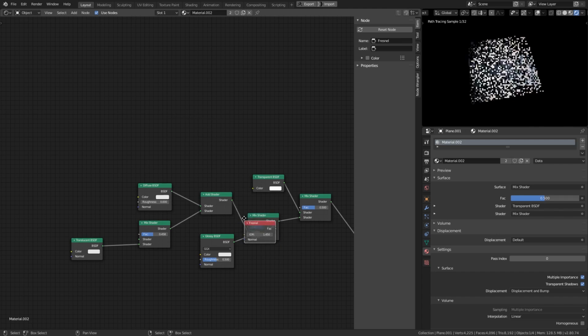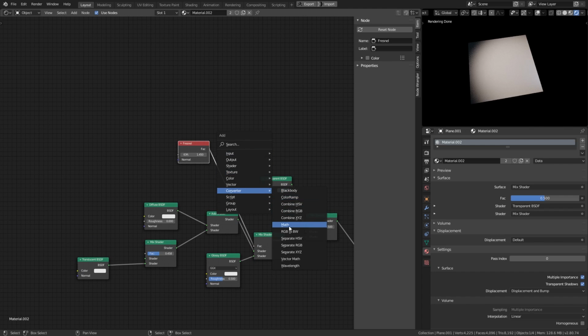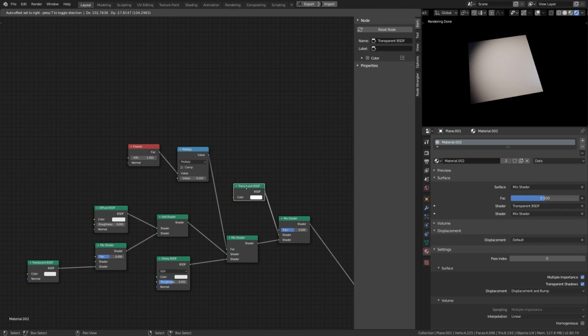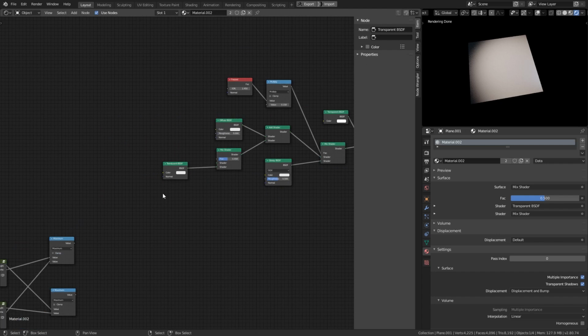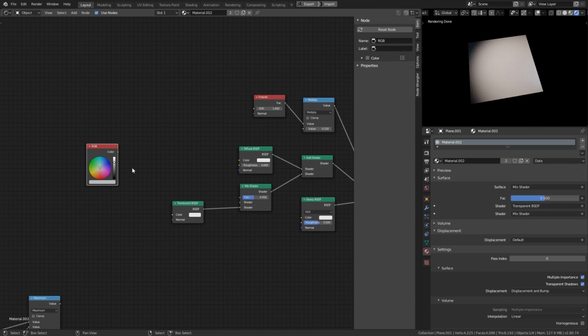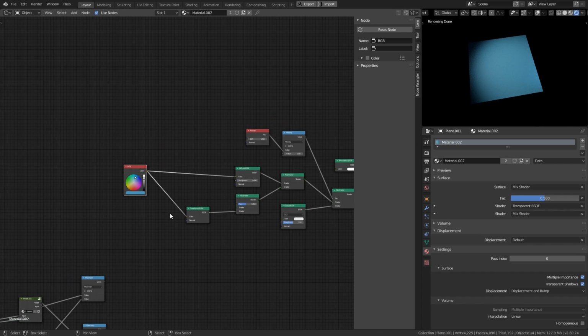Create a Fresnel node and connect it to the factor of the mix with the glossy, and create a math node and set the operation to multiply, and change the value here to maybe 0.15, and there we go. We now have a nice fabric material. Alright, let's create an RGB node and connect the color to the diffuse and the translucent, and maybe change the color to blue a little, like so.